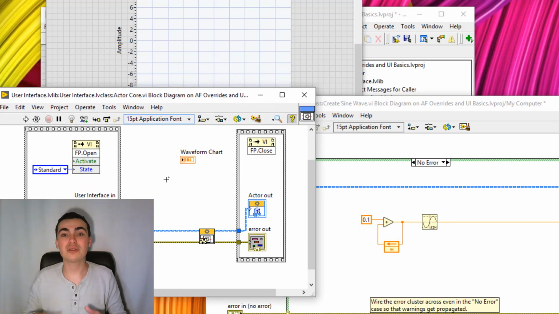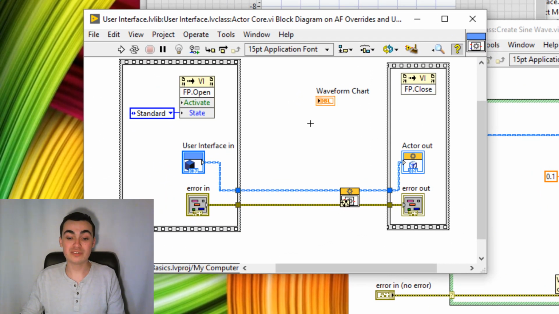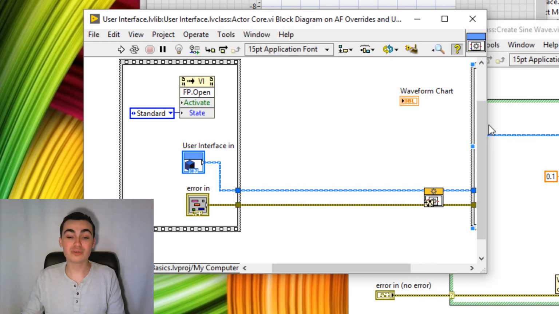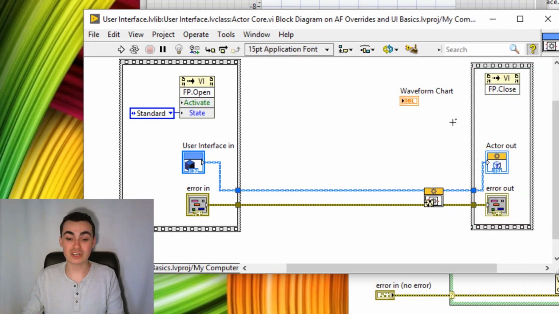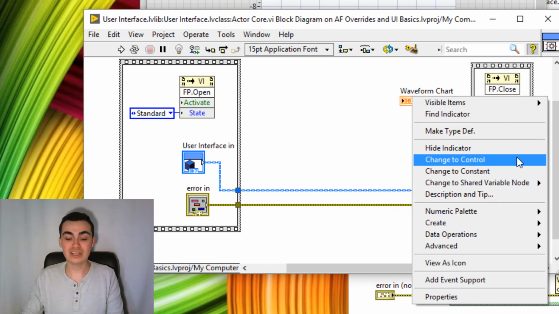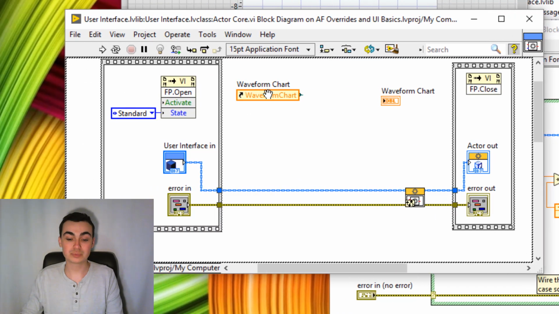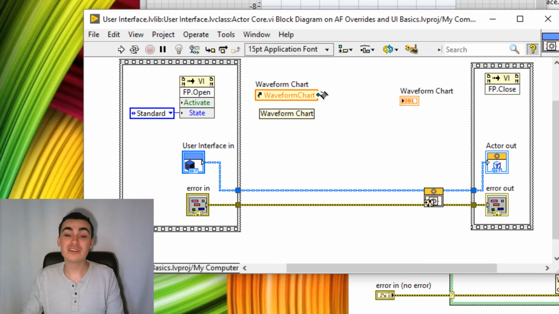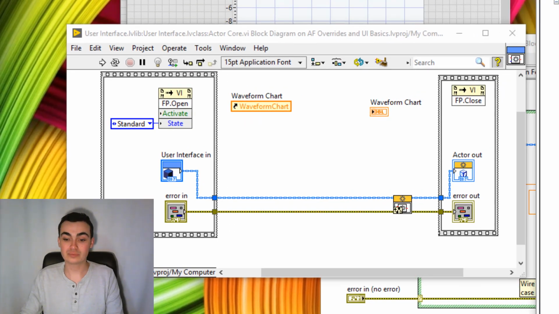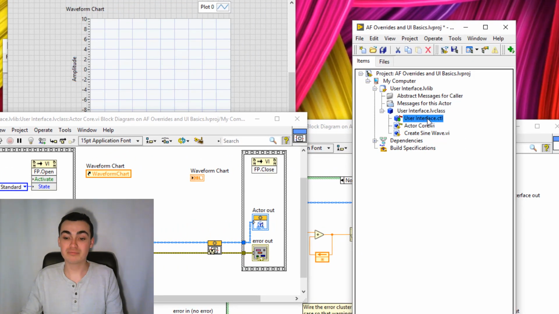Well, the first way I'm going to show is simply to use VI Server, i.e. a property node. So to use that, we need to first make a note of the reference of this waveform chart. So let's right click, create reference. Now this reference, I'm going to add it to the class private data of this actor, which is this here.